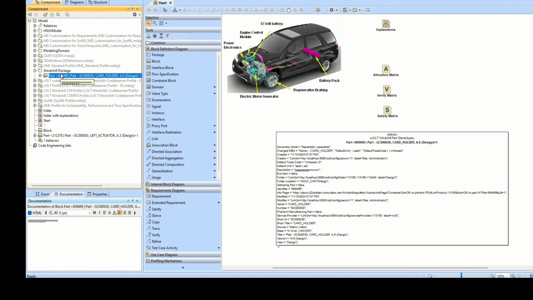We can now see that the icon has changed. We have a block here with a giving hand icon that shows that it is not a classic block, but a linked object. This block can be used anywhere in the model, just like a standard block. It can be linked or integrated as shown here in the example of the diagram.